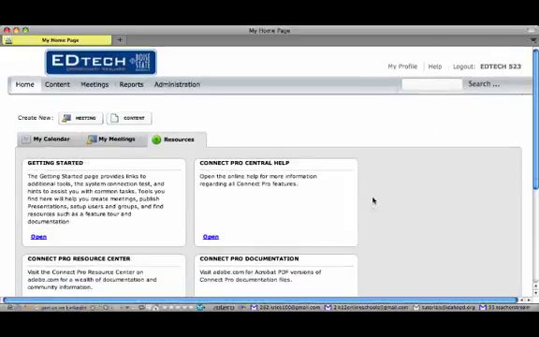and it'll open to either this home page with the getting started, or it may even open to my meetings. It depends on whatever was clicked on the last time somebody entered the room. You'll want to click on Create New Meeting.